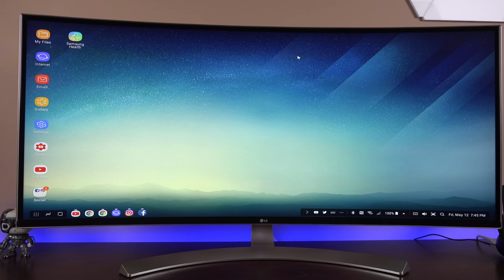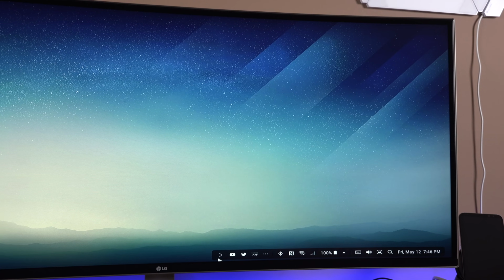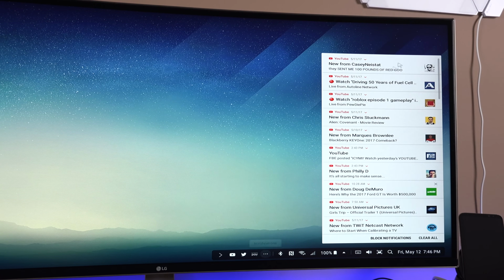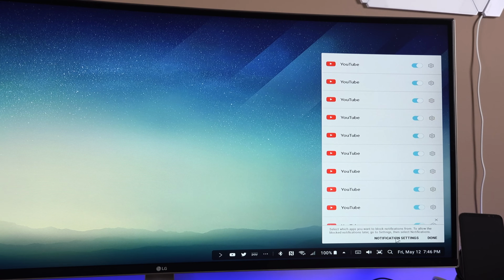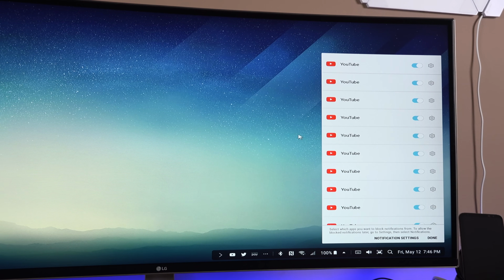Now, of course, with a keyboard attached, if I start typing something here, it just brings up search. So Google search comes right up. So in the lower right corner, we have our expandable and collapsible status bar. So this does include our notifications. So if you click on this, this will show us all of our notifications, which does have some pretty familiar features such as clear all and block notifications. So this allows us to control the notification settings for each individual app.